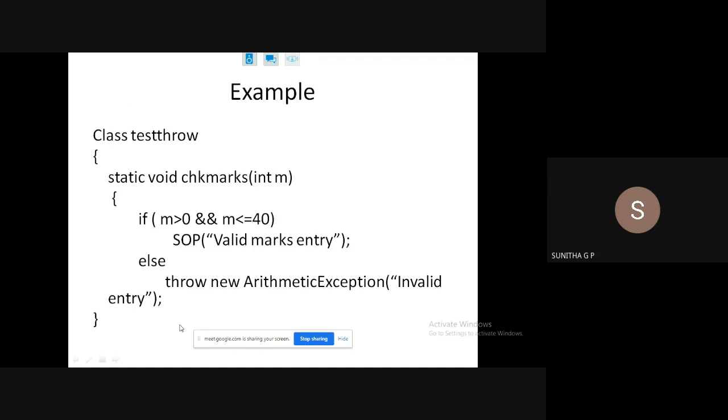Okay, so we have this example. What this example will tell is, like your internal marks, whenever we want to upload here, if I enter less than 0, it should not accept. And if I enter more than 40, it should not accept. This is what we call field validations, right? So this is used to check whether you have entered a valid marks entry or not. Okay, so that we have created using the throw keyword.